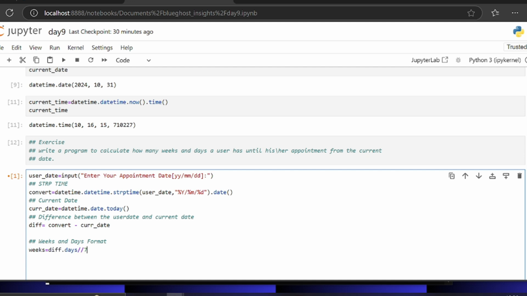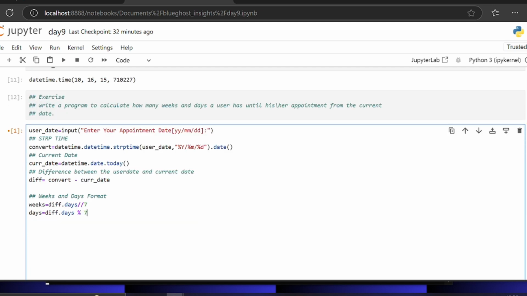We want it to be in a floor division, which is divided by what? 7. Then we want you to now come for days. So in days, we want you to have the difference.days remainder 7. We want you to only give remainder of what? 7. You understand? It should not be more than 7 days, right? So we just basically say df.days remainder what? 7. This one will bring the days, while this other one will bring the weeks. So we're almost done with this particular one now.